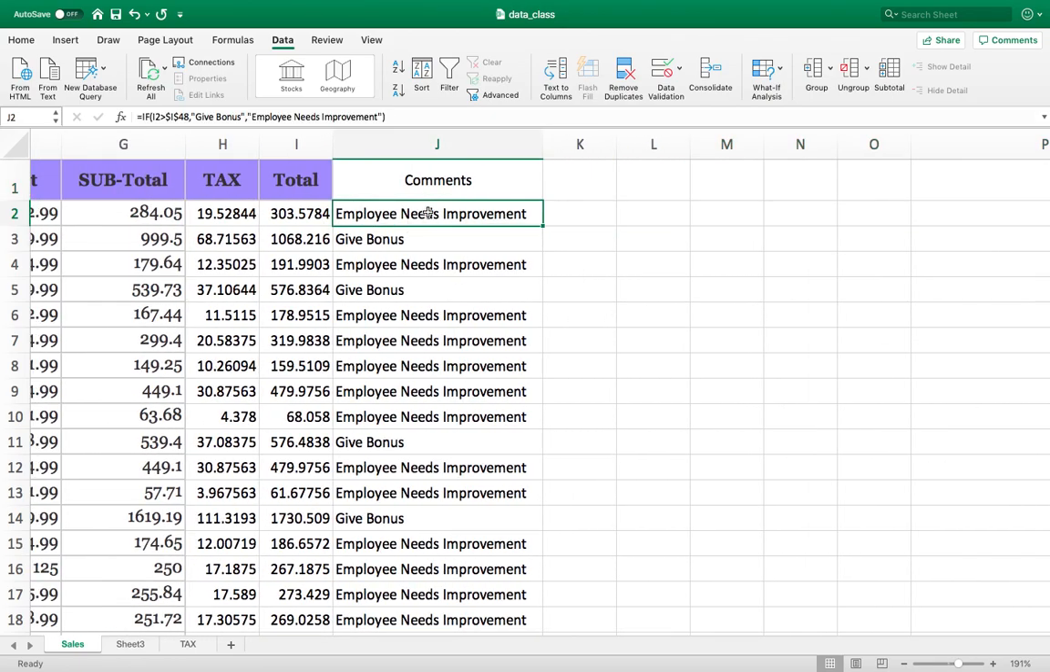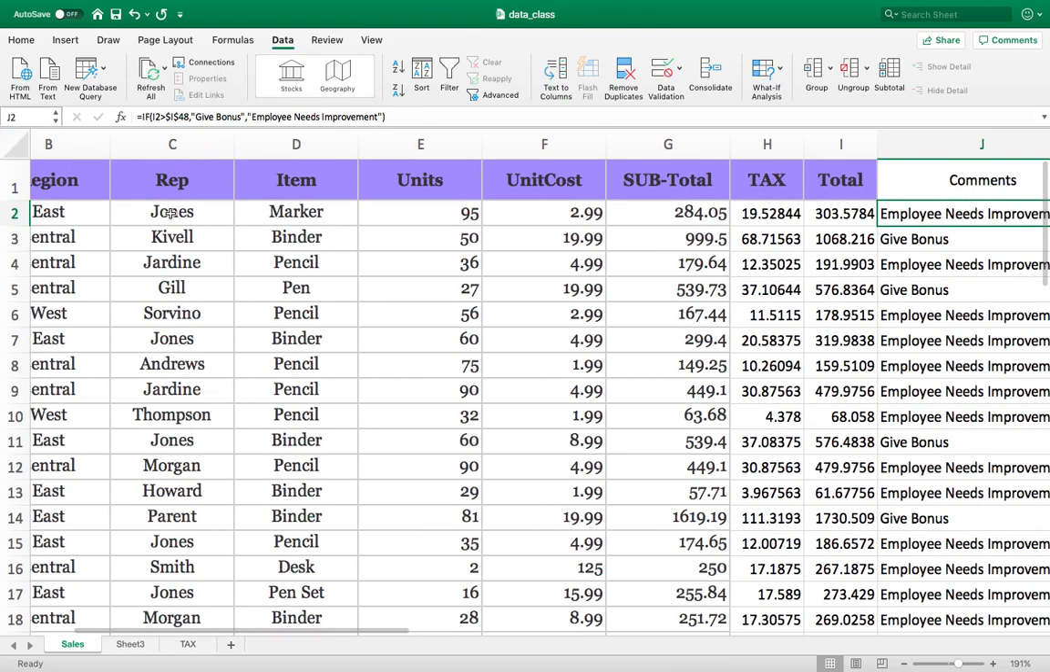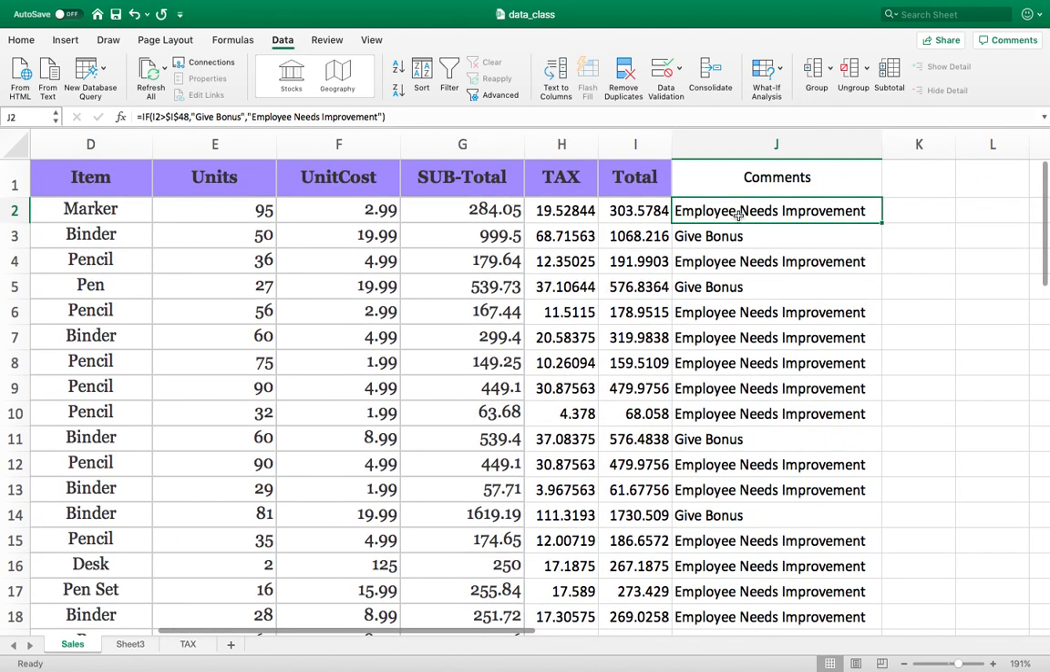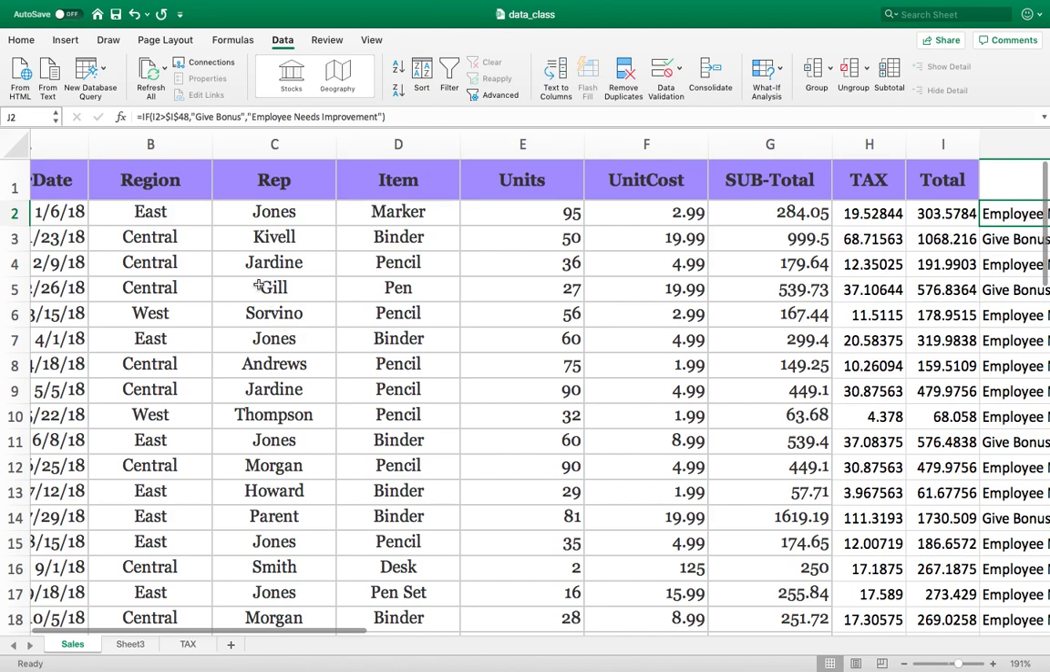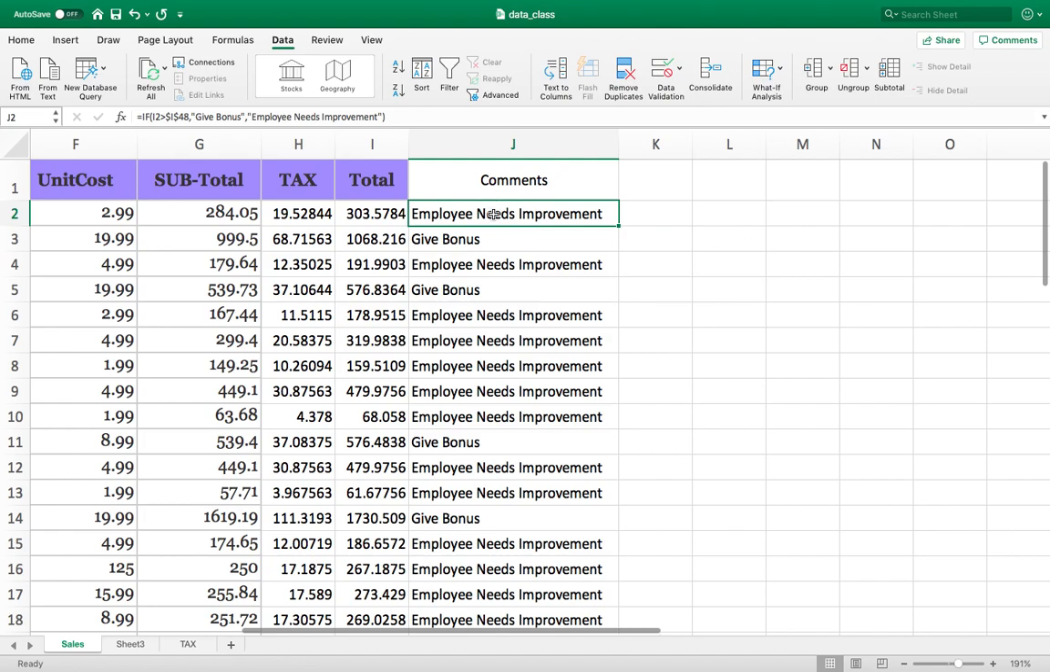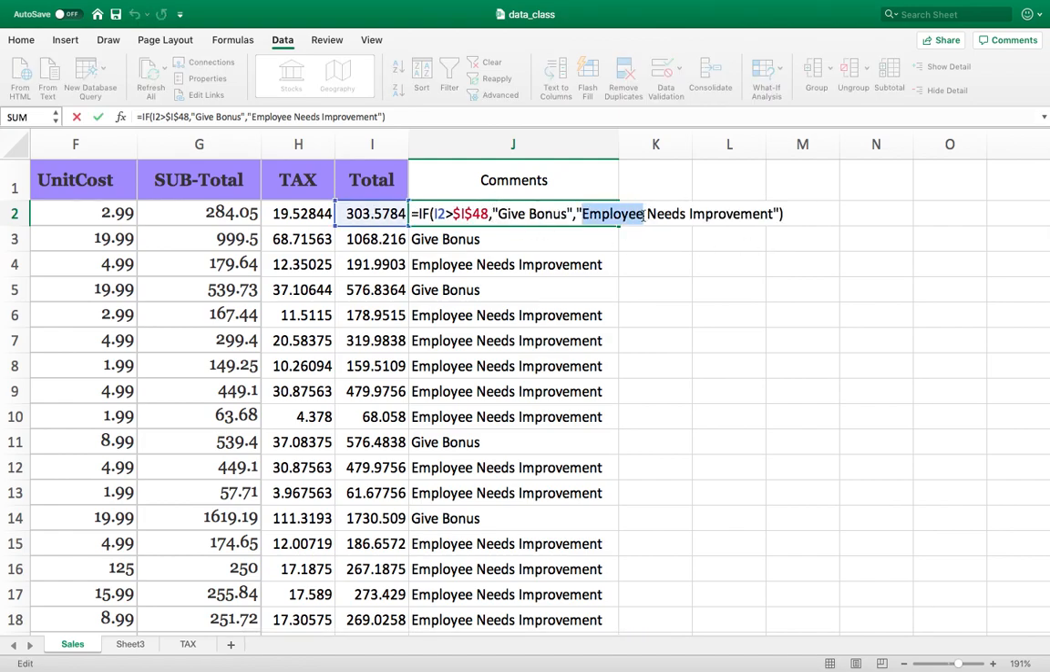So here I would like to say, instead of saying employee needs improvement, I would like to give a reference to this name, Jones needs improvement. Again, let's use the same concept that we just learned, and the name is sitting, starting in C2. Okay, so I'm going to remove employee because we don't want employee. So now, where do I put this C2 reference? Certainly, we cannot put it in here, because if I put it in here, then it will show up as C2 because it's a string now.